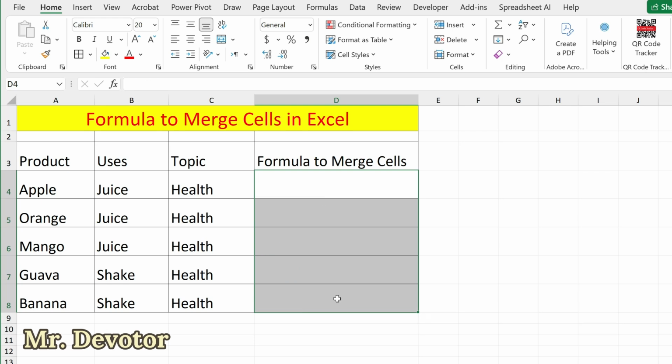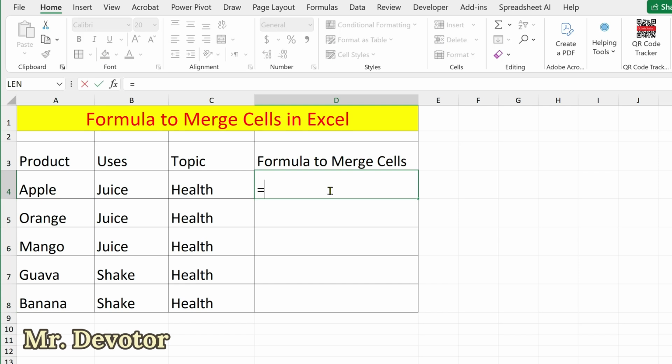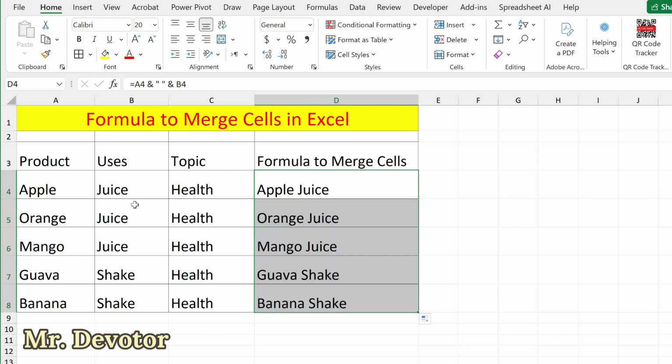If you want to use the formula with a space, then put the equal sign and select the first cell, put the ampersand, then double quote, space, double quote, and again put the ampersand and give the second cell's reference and hit enter. And here you can see that both A and B cells have been combined with a space.